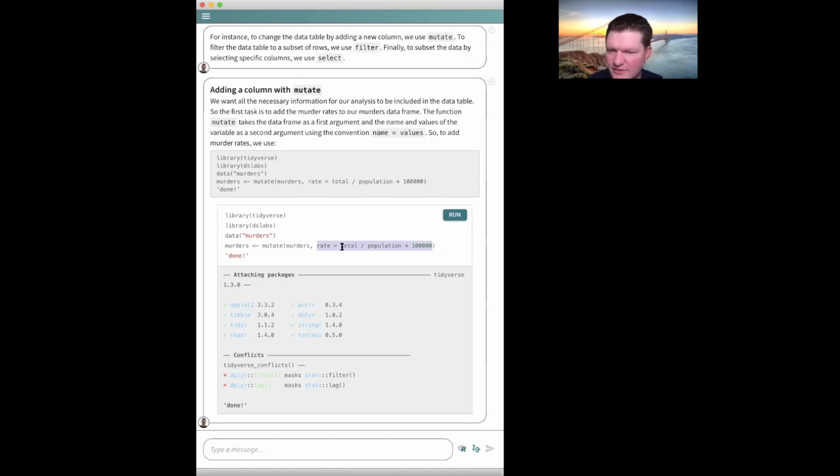Notice that there are no $ signs or anything here. We're able to say total, and it's going to know that we mean the total column of the murders data frame. Likewise with population, we do this whole vectorized operation here and assign the value that we get, the new vector that we get, to the rate variable, and that's going to appear in the resulting data frame.